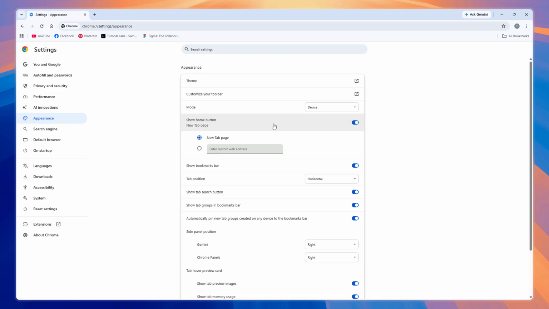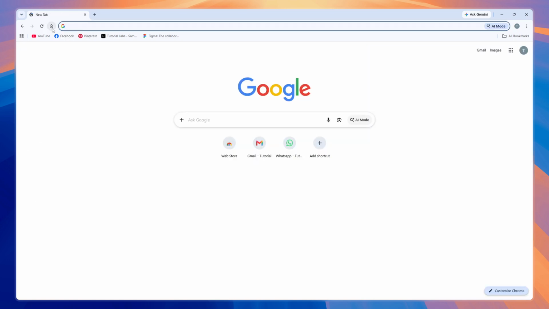Now, look at the top left area of your Chrome browser window right next to the back and forward navigation arrows. You'll immediately notice a small house icon has appeared. This is your home button and it's now permanently visible on your toolbar. Clicking this button at any time will take you directly to your designated homepage, making navigation much more efficient.